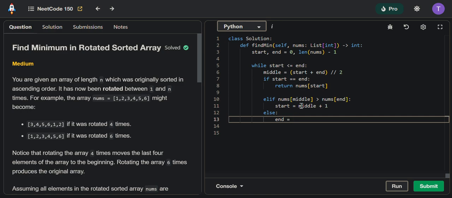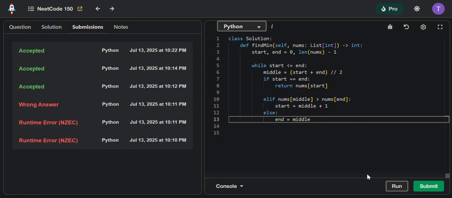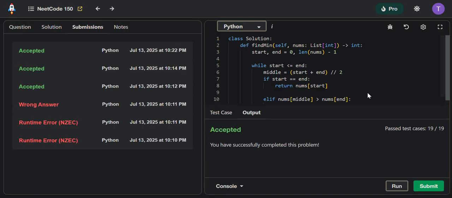Otherwise, the middle value is smaller than the number at the end index. So in this case, we simply say that our end is equal to our middle, no need to add a plus here. All right, so this is the entire algorithm, and everything should work just fine. So let's run the code, and it worked.